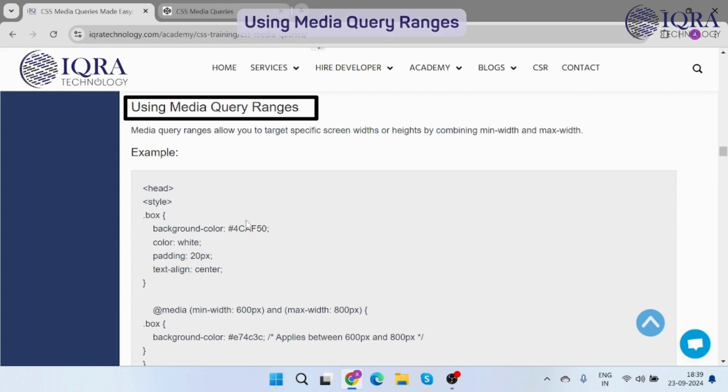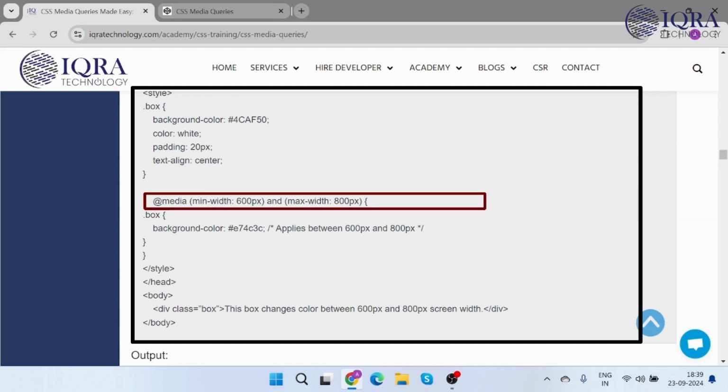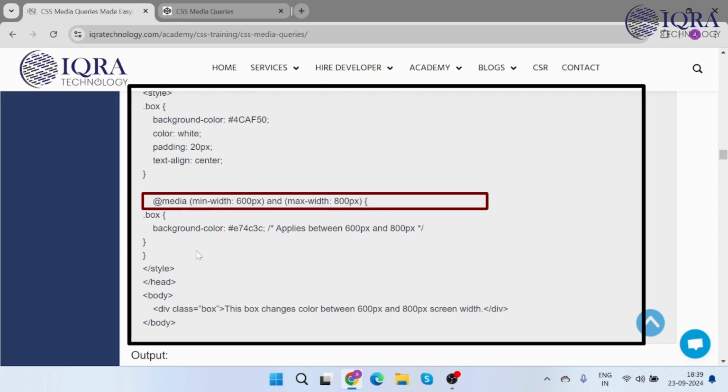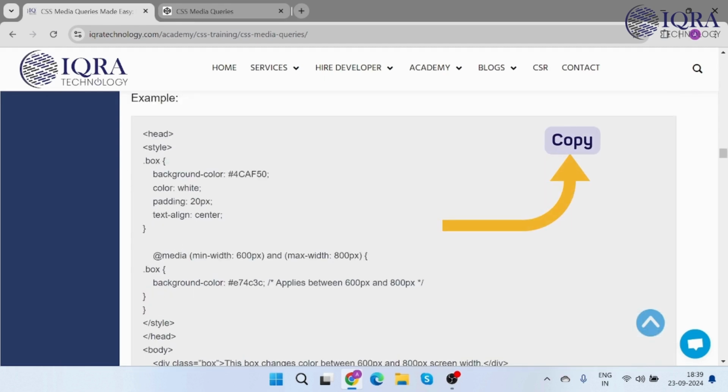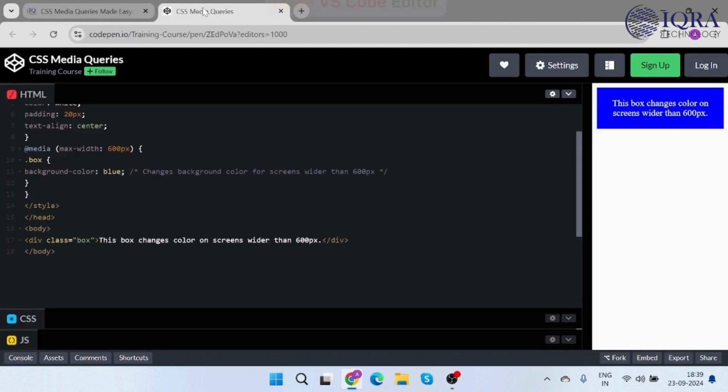Now let's talk about how you can target a specific range of screen sizes. For example, if you want to target a range between 600 pixels and 800 pixels, you can write the media query like this. In this case, we can use both minimum width and maximum width. I'll copy this media query and apply it here. Let me explain with an example.